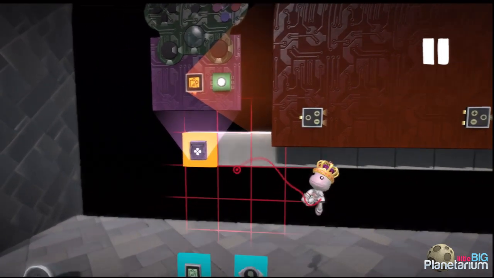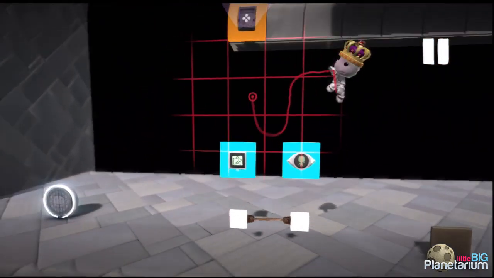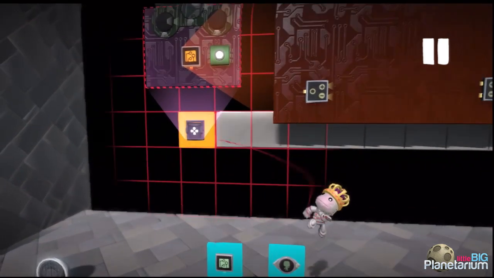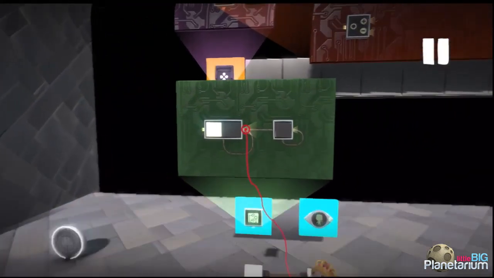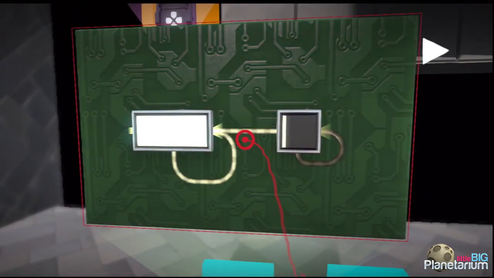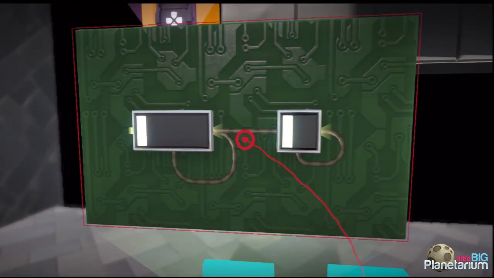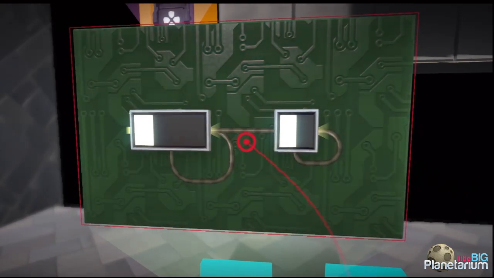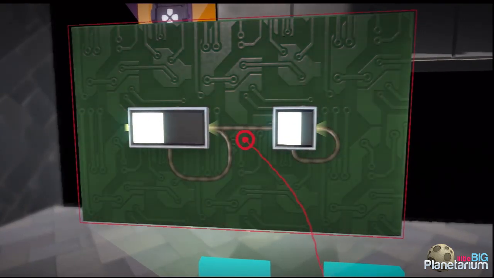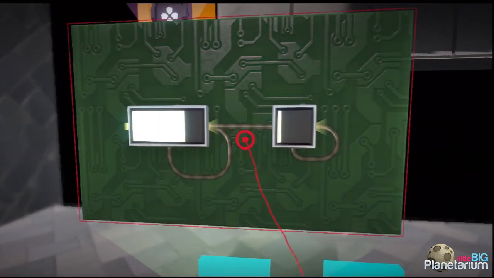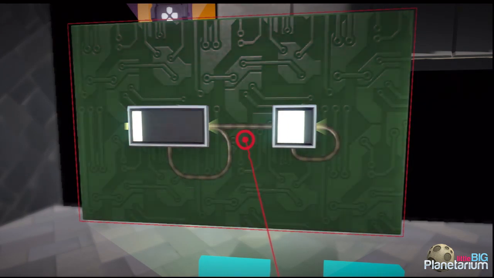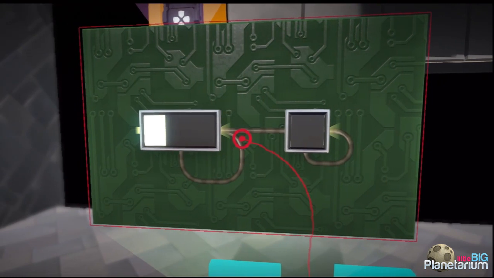But first I want to talk about frames in Little Big Planet. So when I say frames, I mean how long it takes for the game to update everything again. It's a little bit of a technical term, but if you look at this wire here, how it lights up very quickly and then turns back off, for the amount of time that that's lit up, that is one Little Big Planet frame. And there's 30 of them in every second, because Little Big Planet runs at 30 frames per second.